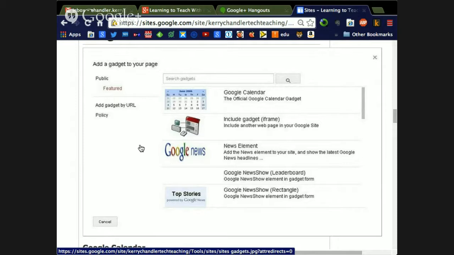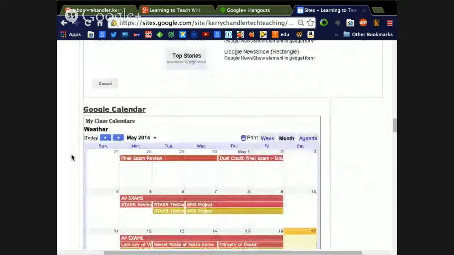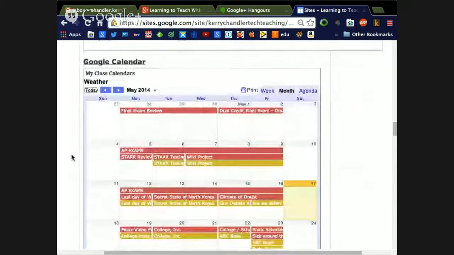Iframe. Iframe is an HTML thing. It basically allows you to insert embedded web pages into a site, and it's really useful, and I actually used it a lot when I made this site. It does require a little tech knowledge, but if you Google it, there are a lot of how-tos in the Google Sites help pages. So here are some examples of gadgets you might use.